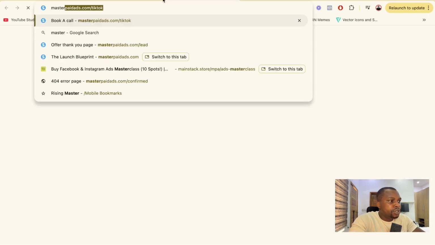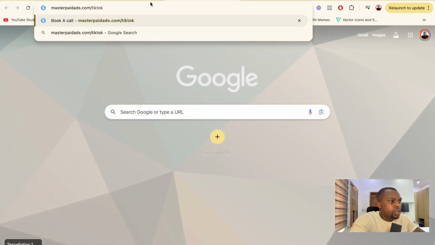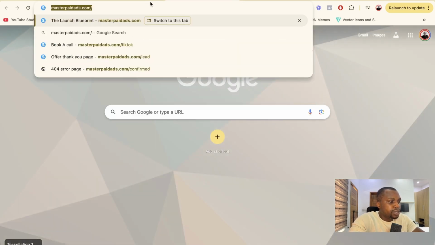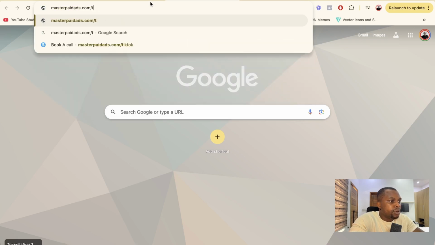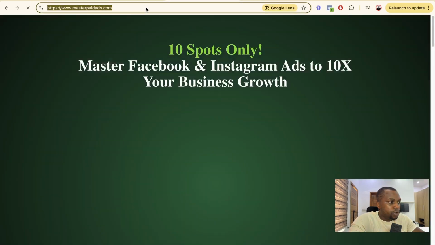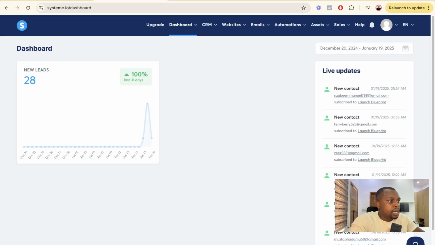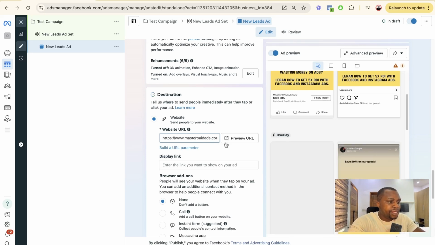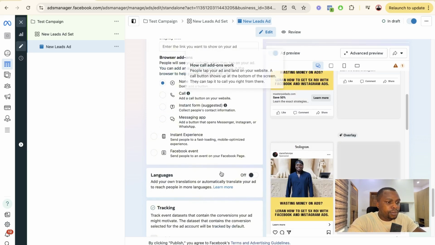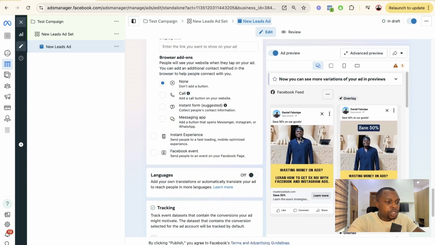For this, I'm going to use a simple URL. This is my URL that I'm running right now, and I'm going to copy that and put it right here. As you can see, everything looks good: my headline, my link, my description, and my caption. So this is how you set up your campaign.